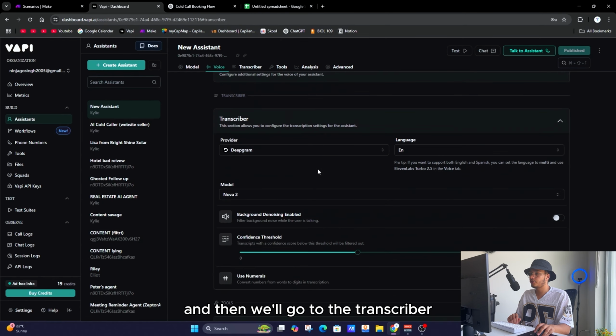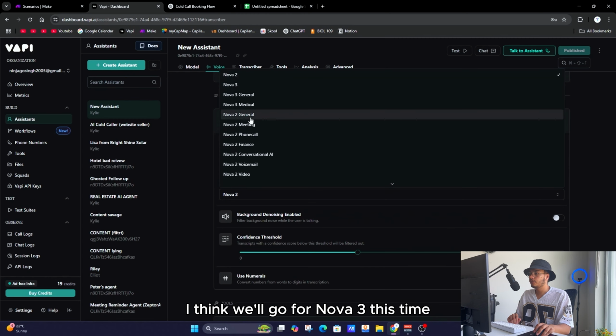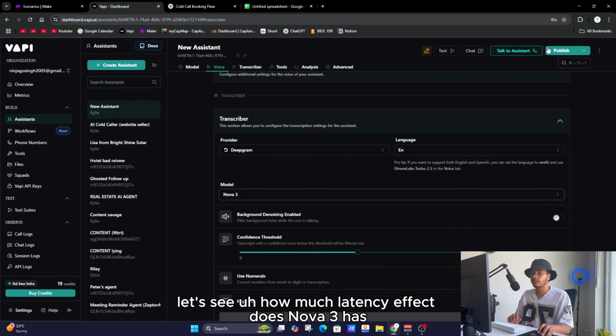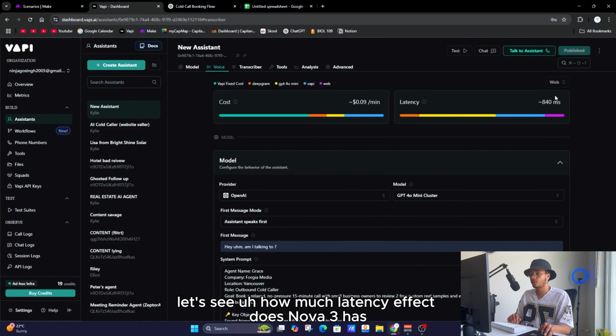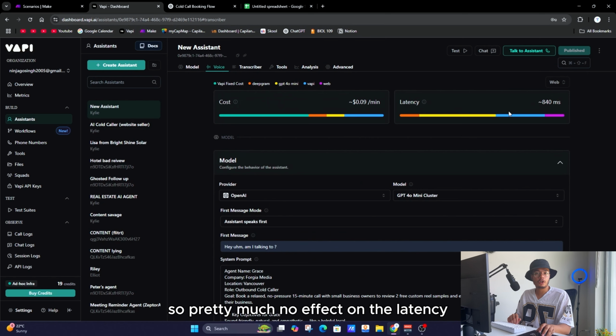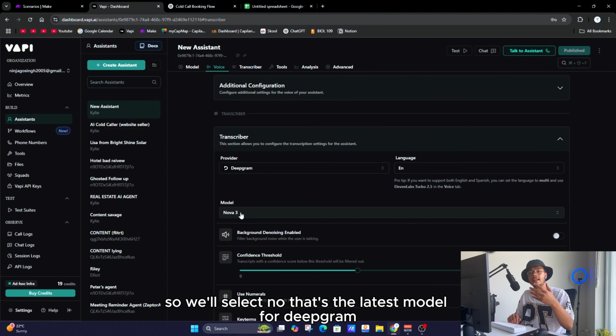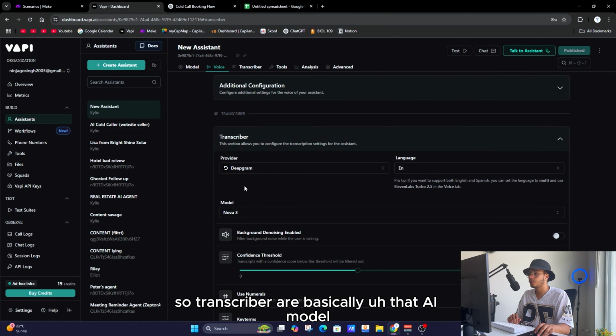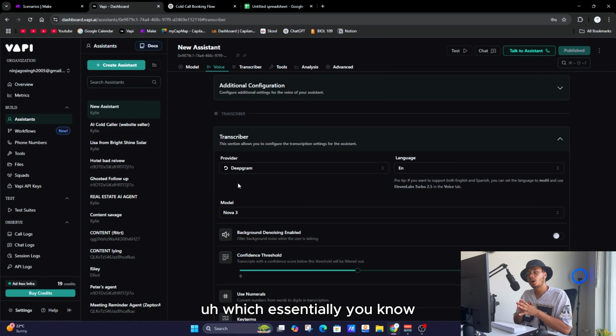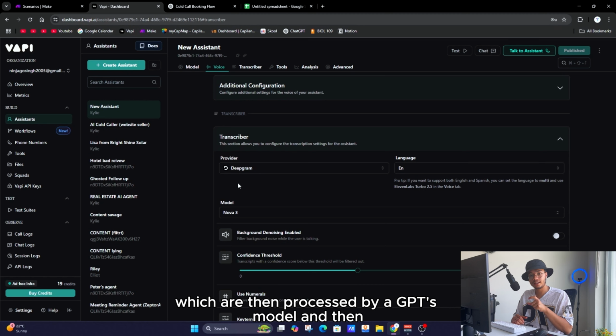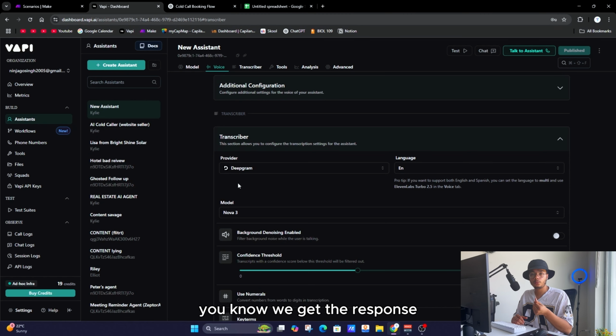And then we'll go to the transcriber. I think we'll go for Nova 3 this time. Let's see how much latency effect Nova 3 has. So pretty much no effect on the latency, it remains the same. So we'll select Nova 3. That's the latest model from Deepgram. Transcribers are basically the AI model which transcribes our voice into words, which are then processed by GPT's model, and then we get the response.